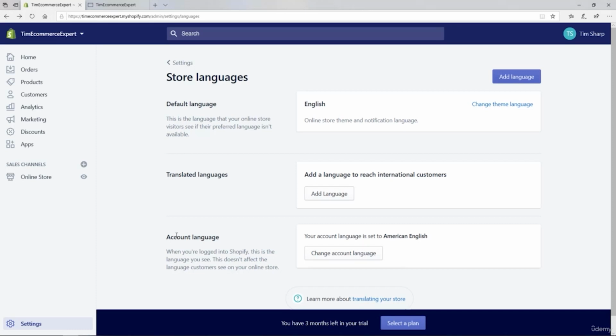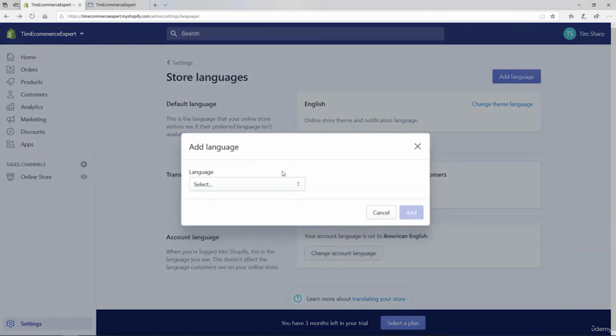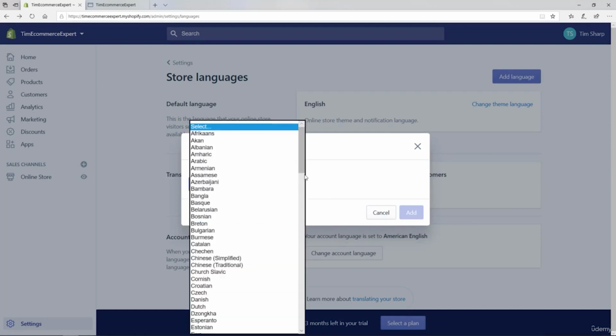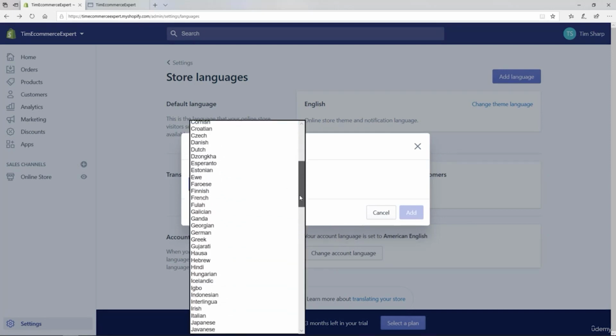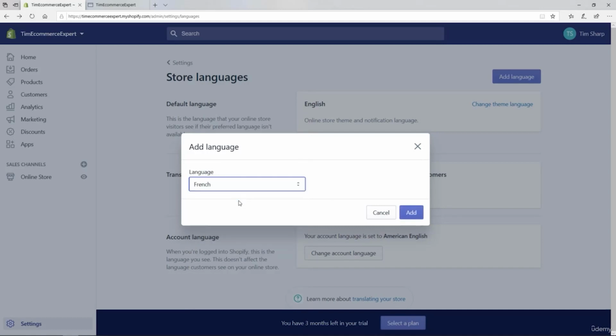So let's imagine I was French. I could set up my account to be in French while leaving the rest of the store for all of my other customers to be shown in English. So it really does have a high degree of flexibility. Now within our store, we can add languages, as you can see from this big button up here. So if I click on Add Language, and let's just take the example of French. So you can see there's many languages here. Let's take French and let's click on Add.